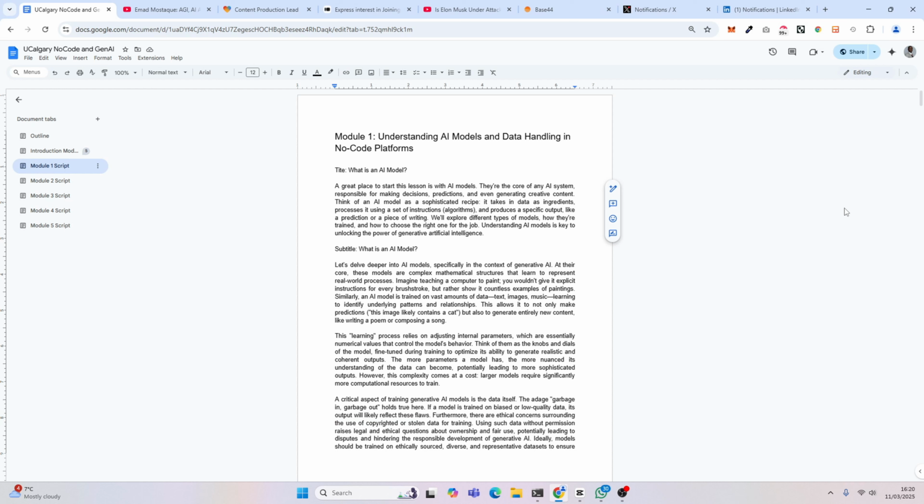What is an AI model? A great place to start this lesson is with AI models. They're the core of any AI system, responsible for making decisions, predictions, and even generating creative content.